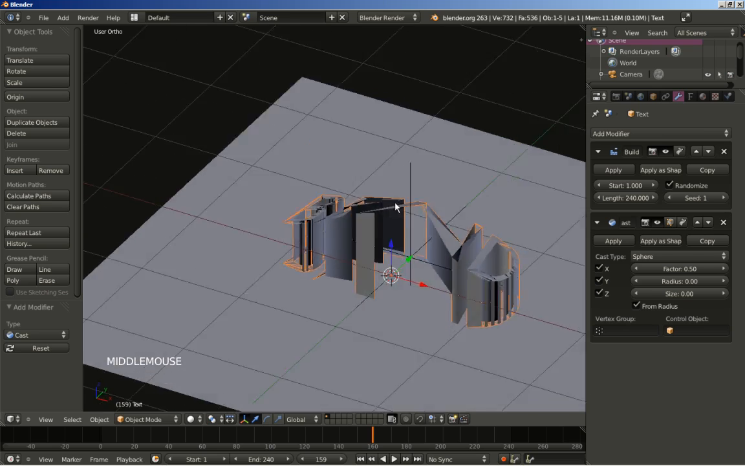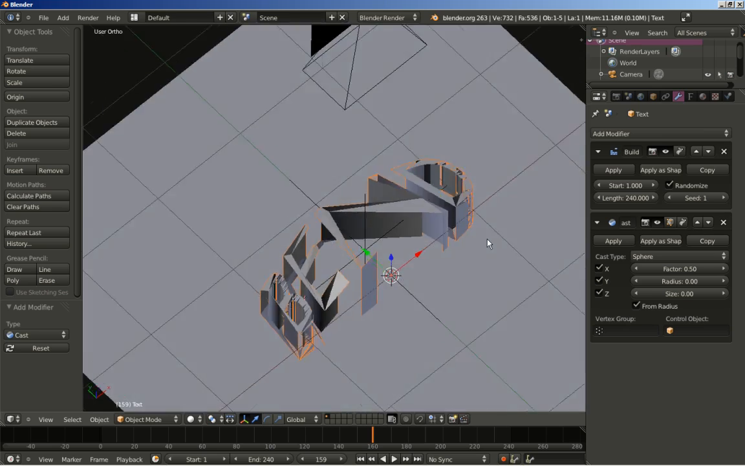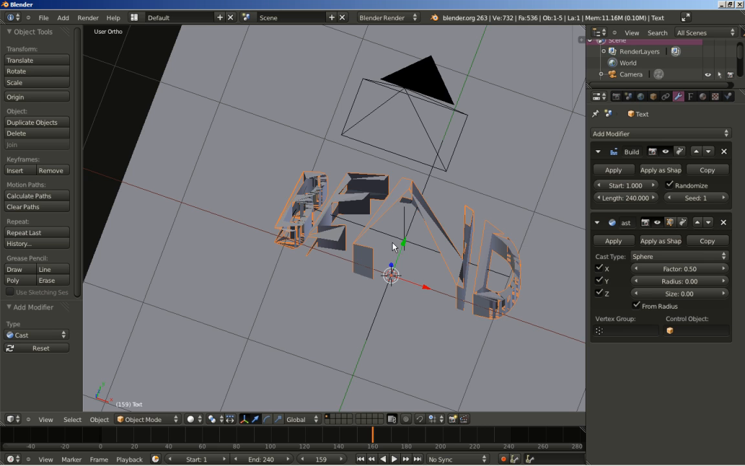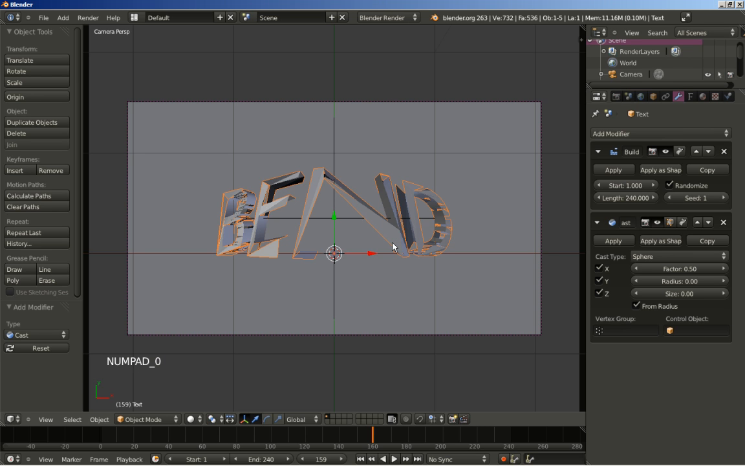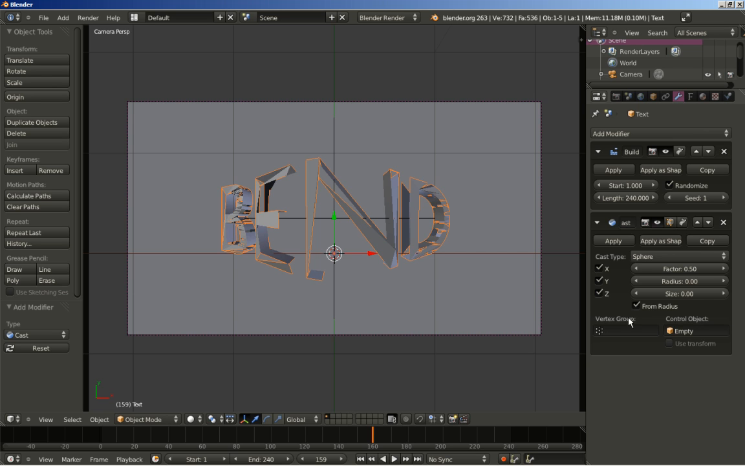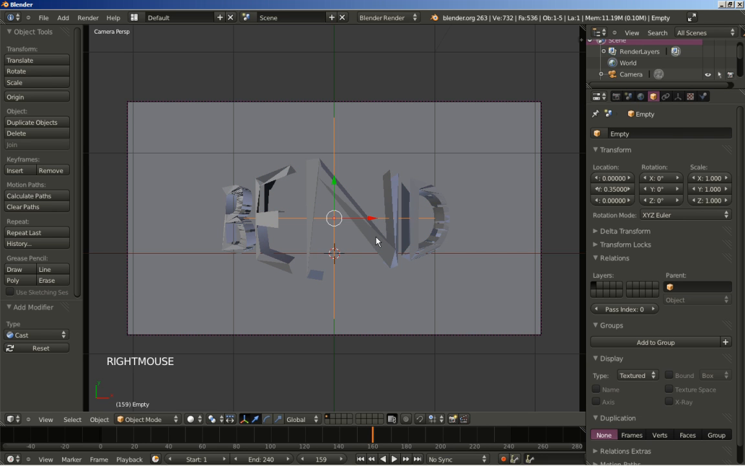So as I've said in a previous video tutorial, the custom modifier is rarely used, but we're using it again. So I'm hitting 0 on my numeric keypad to switch to camera perspective view, and the first thing I'm going to change in the custom modifier is the control object. Click right here and change it to empty.